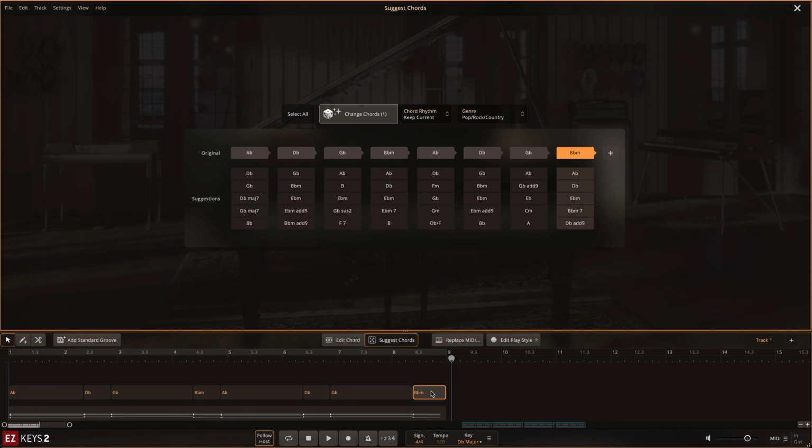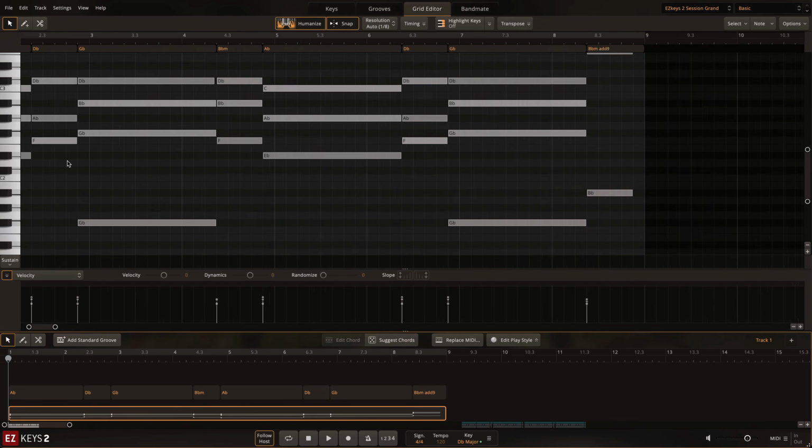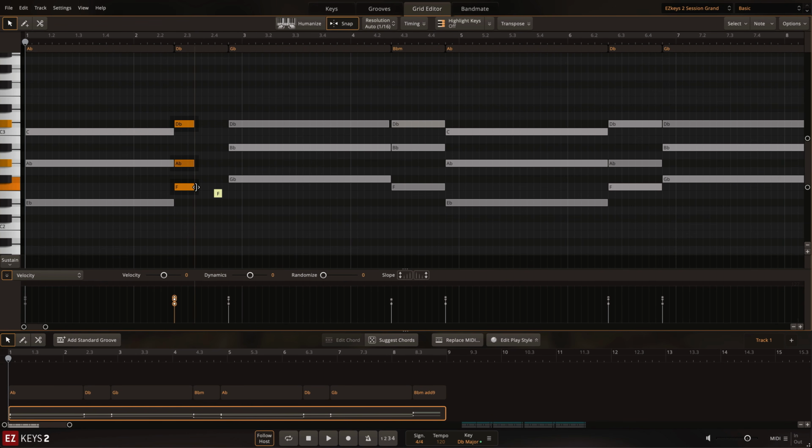If something is close but not quite right, open the chord wheel and you can change the octave, inversion, or add harmonic variations of the chords. And if you want to customize even further, you can open the grid editor to access the individual MIDI notes to change the rhythm or their velocities.